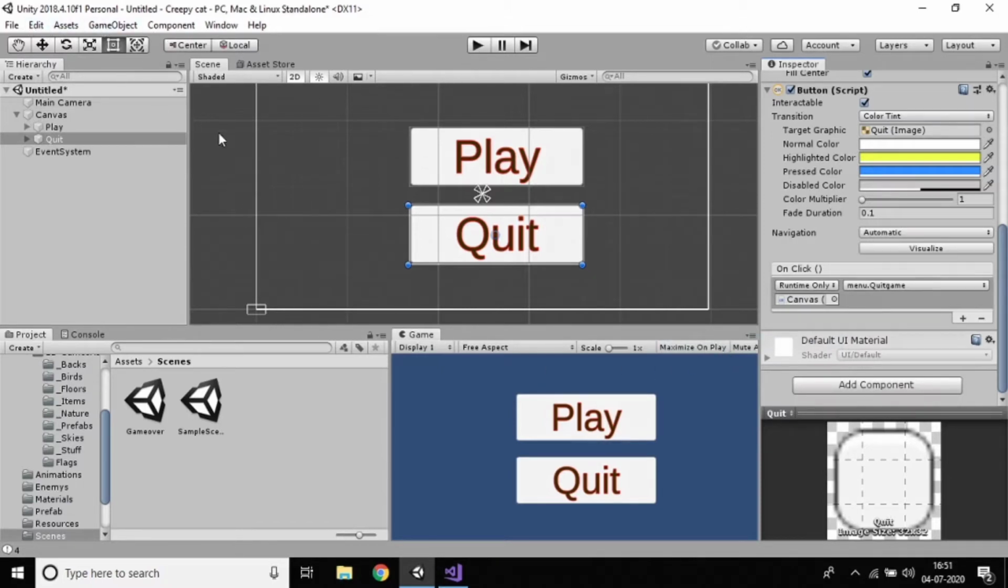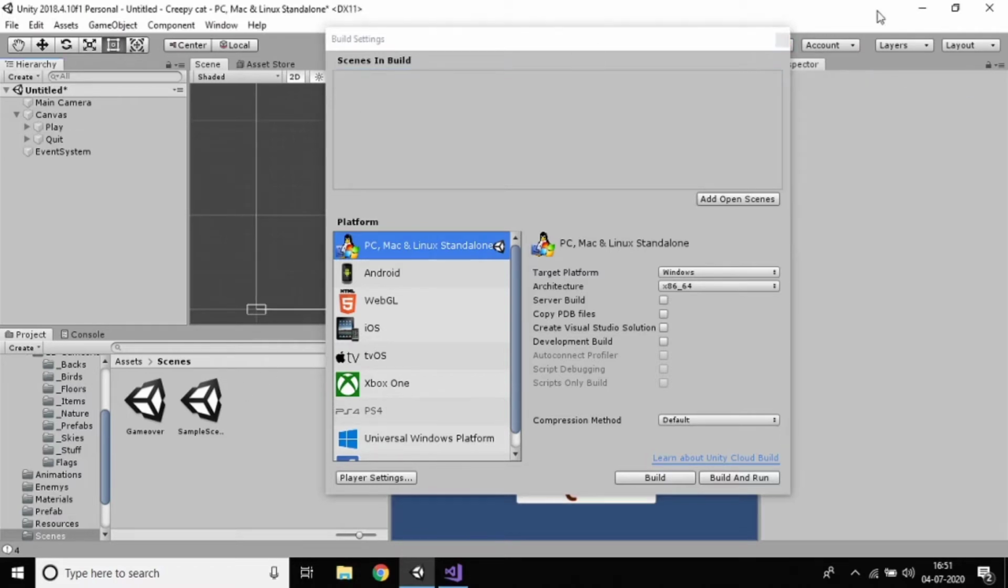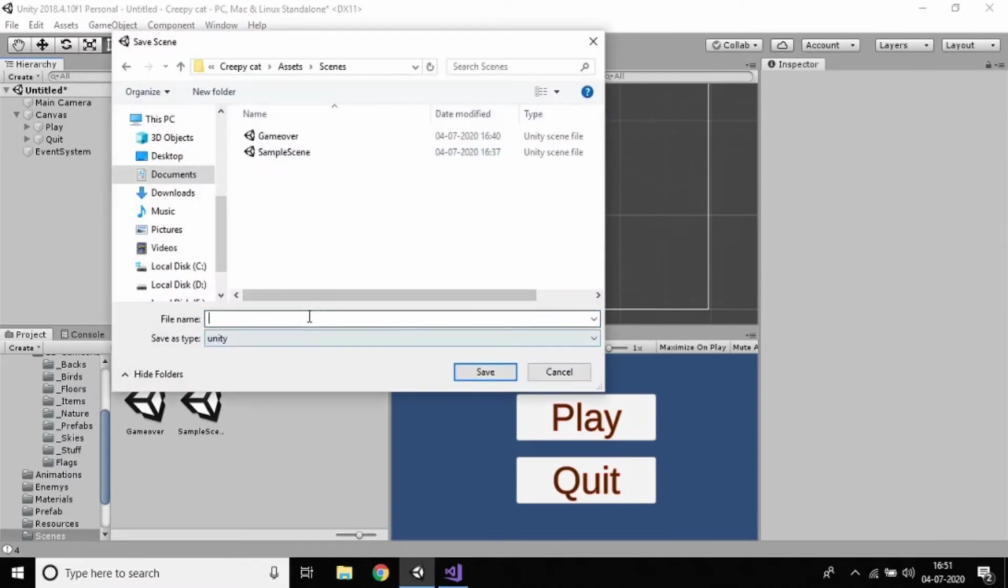Just press Control Shift B for build settings. We need a hierarchy of scenes, you can see 0, 1, 2. So here we need to create the hierarchy. I'll remove this one; if you delete it, it's removed automatically. First of all, save this one, and save the scene as the menu scene. So make it a menu scene.